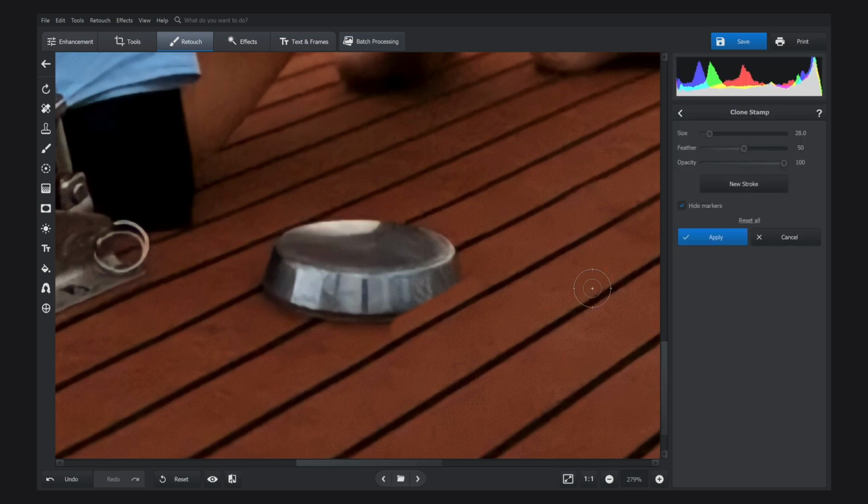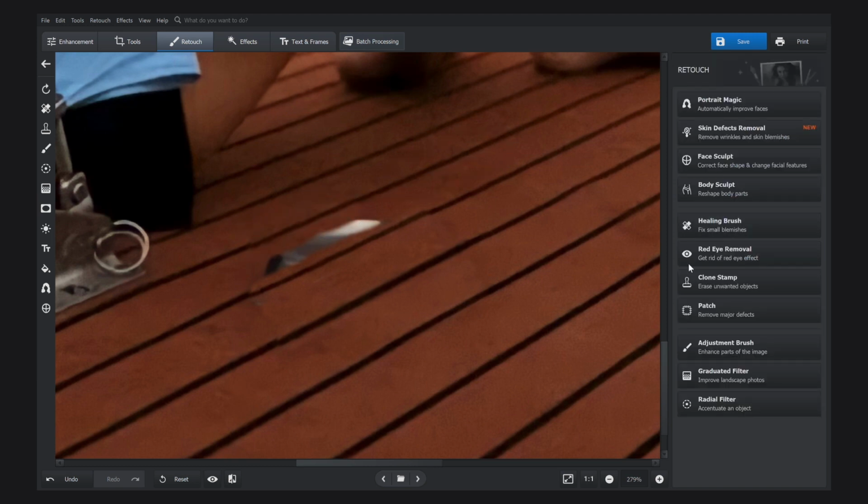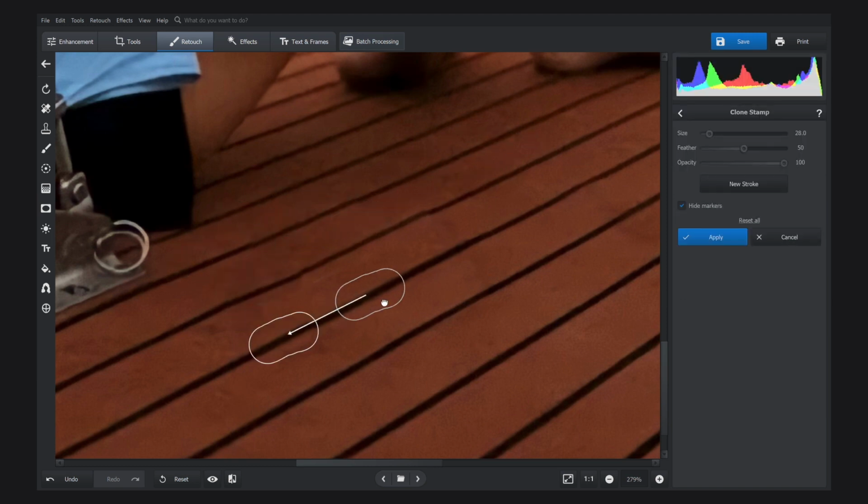I like the result, so I choose the clone stamp again and select a new area to replace it, following the patterns. When the object is gone, I can take care of the problematic areas using the clone stamp. Here we go!